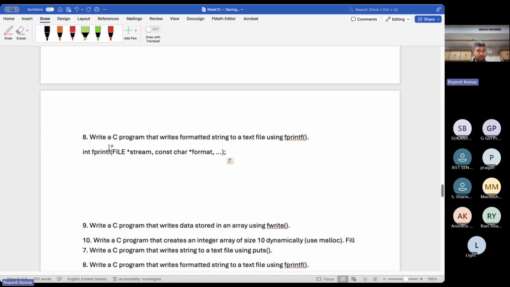So this is the syntax for fprintf. It again returns some integer value, the total number of characters written on the file. Then the first argument is the file stream, the destination where you want to write the output. You want to write the string, right? This is the first argument, file stream. Then this is the second argument, some constant character array, a string, right? So this is a formatted string.